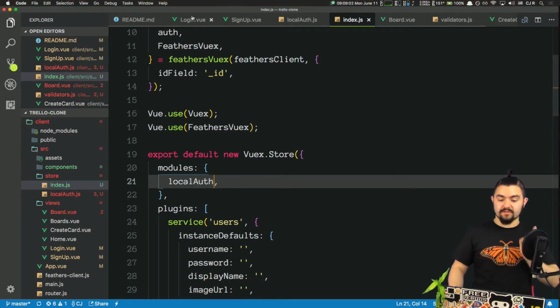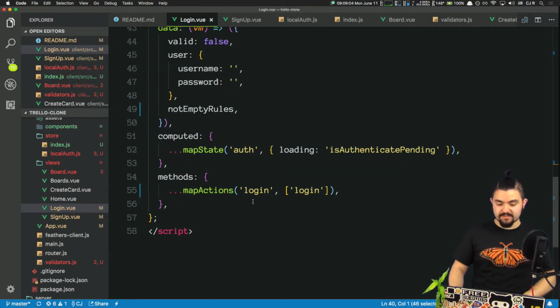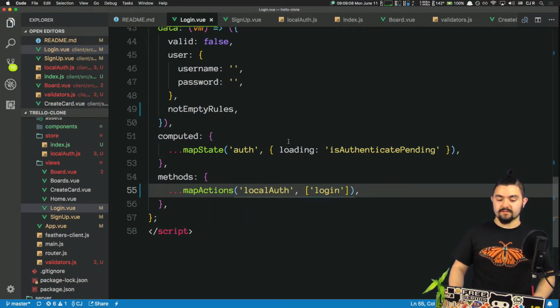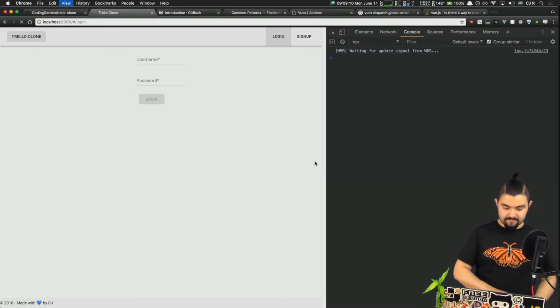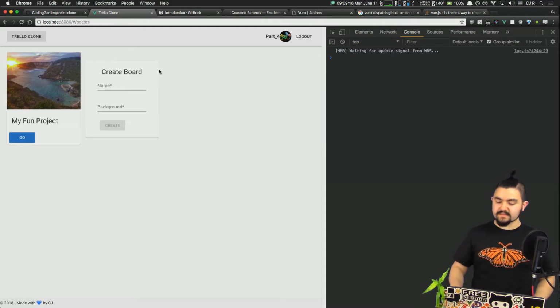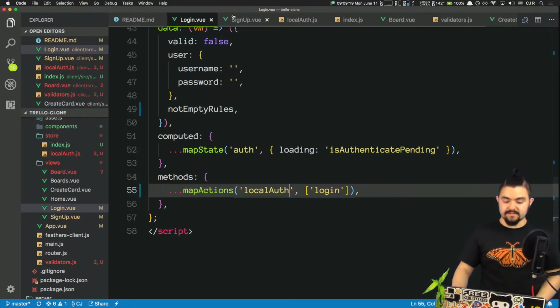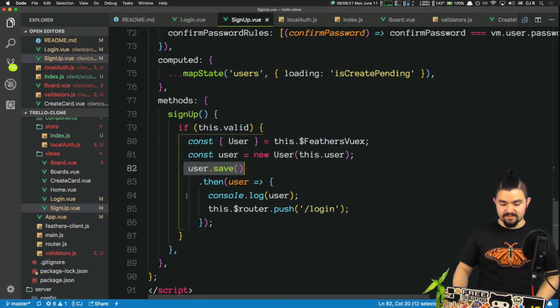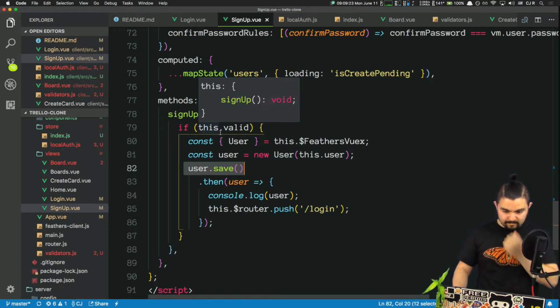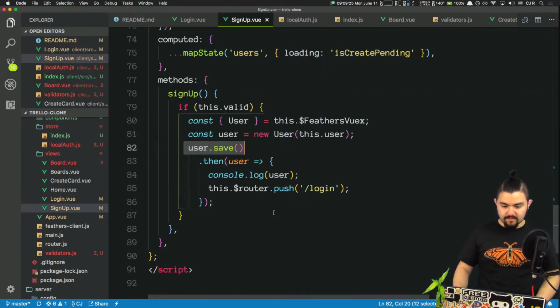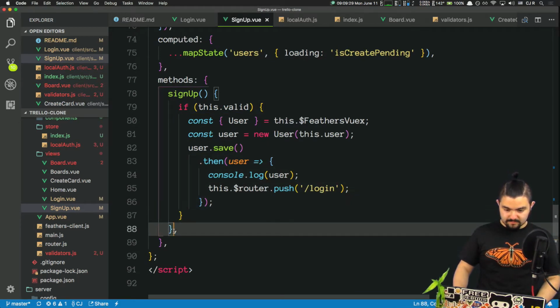And then in the login component, when I map the actions, we're bringing login from local auth. Okay, so hard refresh, login should still work. It does. Now let's attempt to move this action here into the store. Okay. Here we go. This.